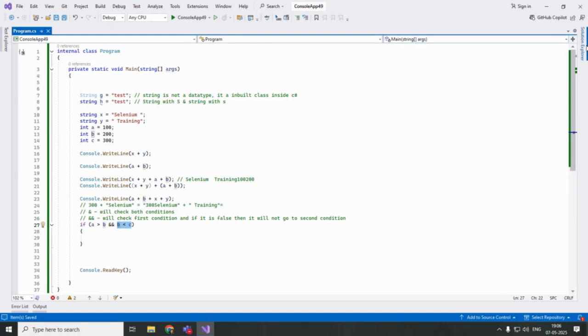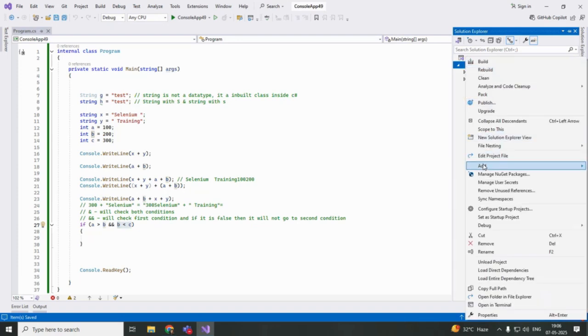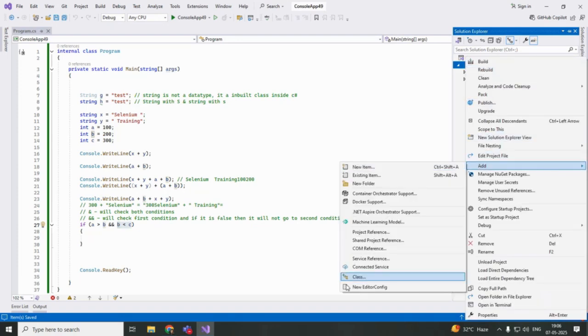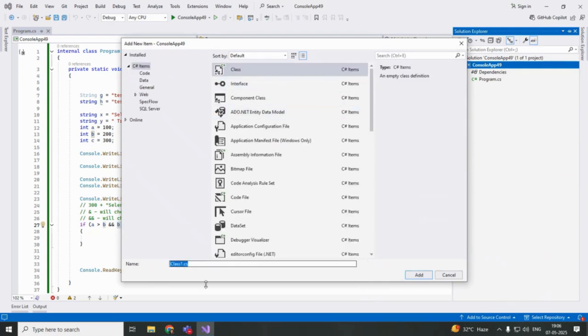For that I will make a new class. If you know how to add a new class, just right click on your project here and say add. You can go for the new item, or there is an option there, new class. Now here I want to go for the new class. Just name your class. I will say loops study, and add it.